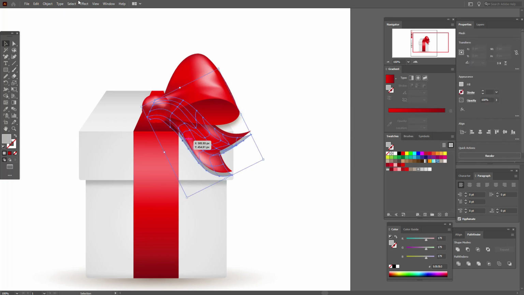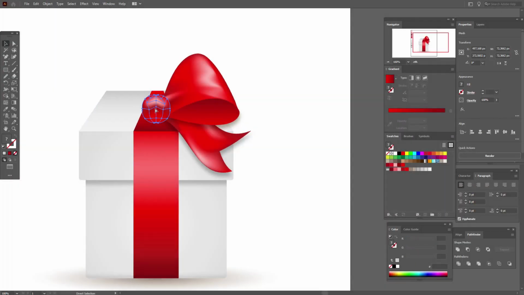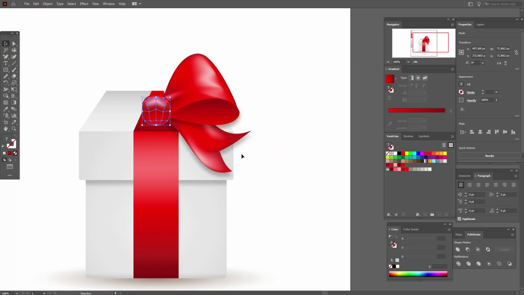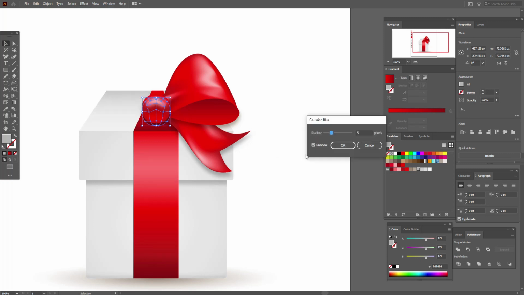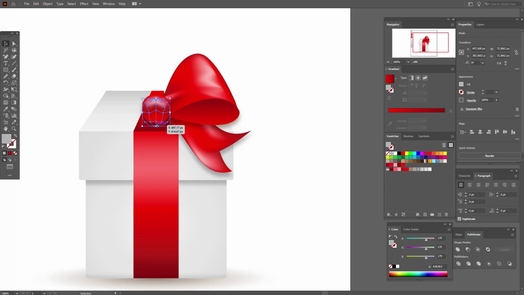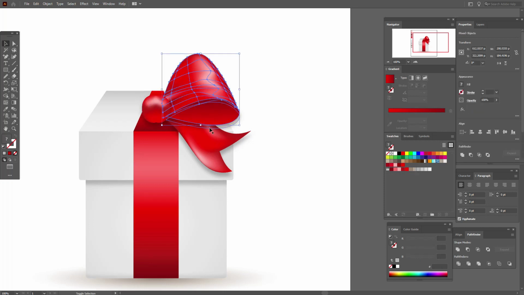Now select our shadow and Gaussian blur. Okay. Now copy and paste this shape and send to backward, a little down, this color, opacity, multiply, effect, blur, Gaussian blur, okay. A little down this shape, okay, like it. Now select these shapes and group them.